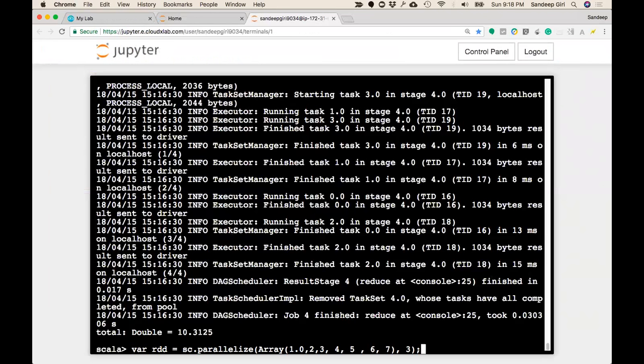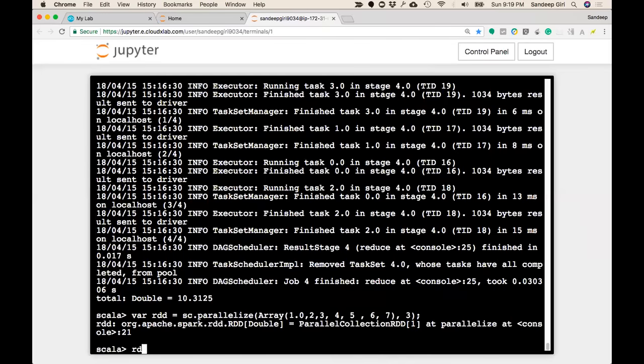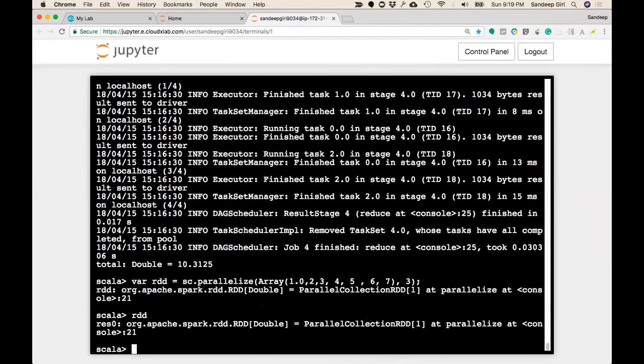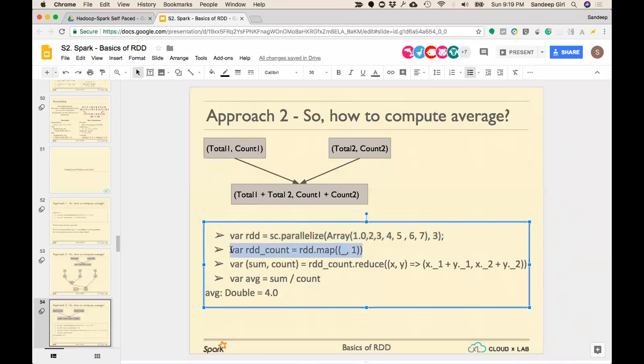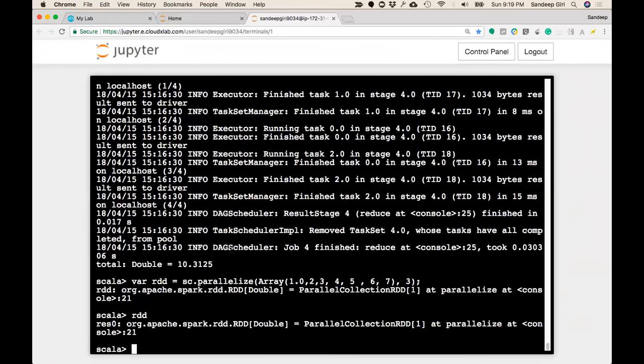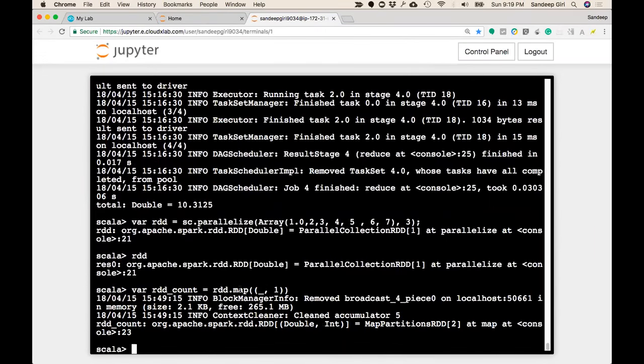All right, so this is our RDD. You can see that this is the RDD that we have defined. Now, the next part is we are converting each element of this RDD into a tuple. When we want to operate on every element, we use the map function. The anonymous function that we are passing creates a tuple for every element by putting the second value as 1.